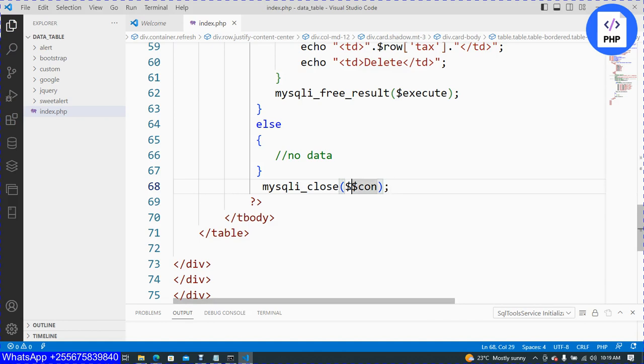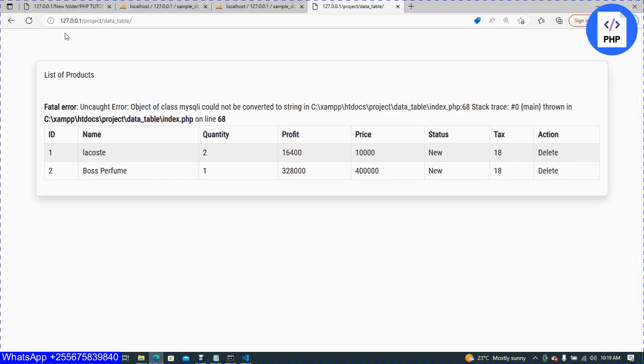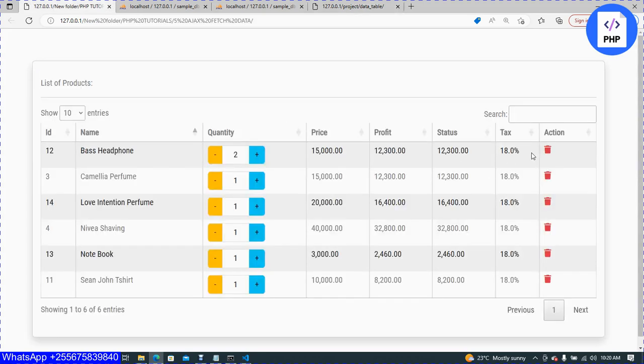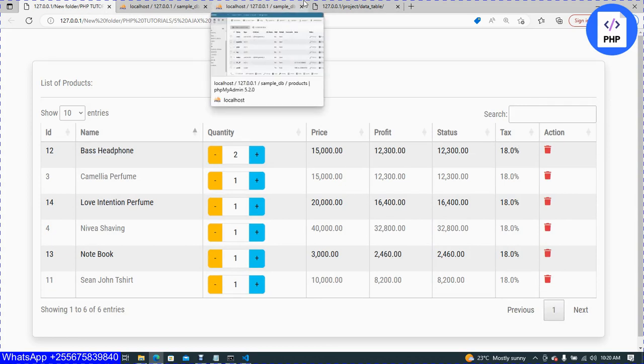Oh sorry, single dollar sign, okay. Now in refresh, so now the table looks nice. I have only two products in my database, with the cost, price, and this is the profit, and so on. So now we need to set events, using on an app events. These are events we need to set.